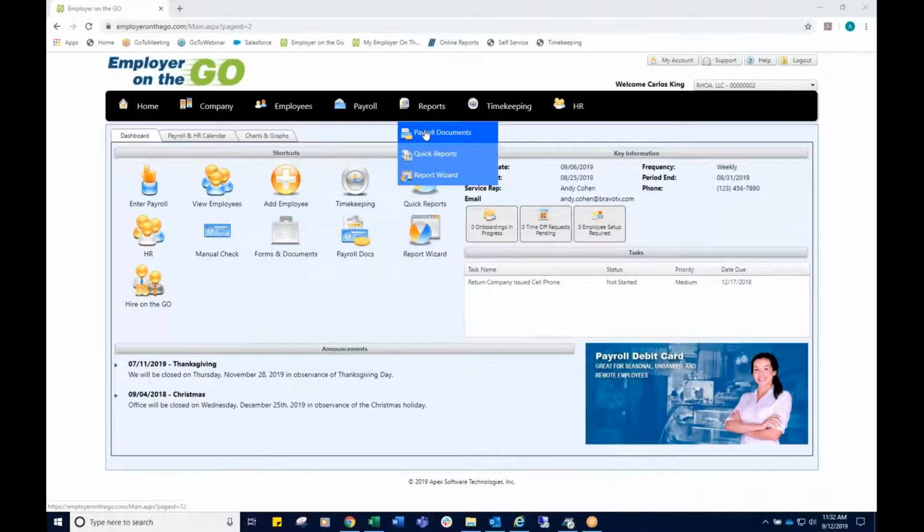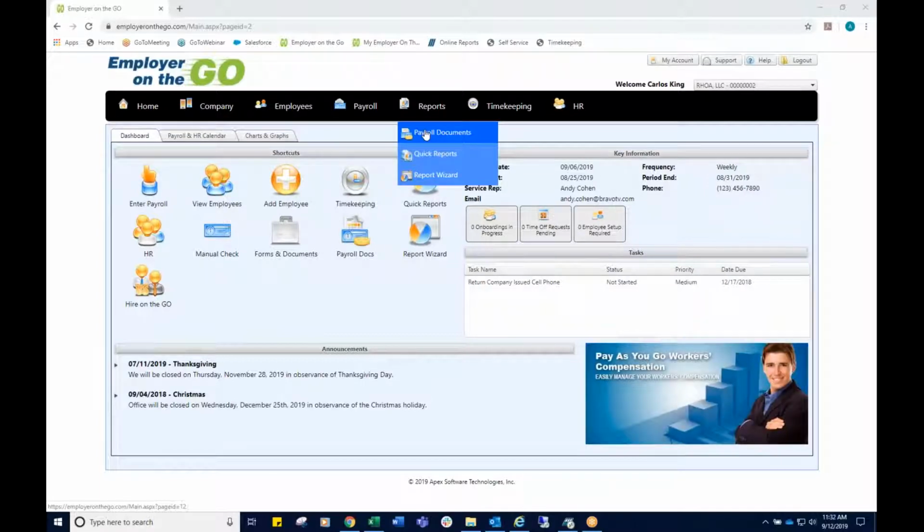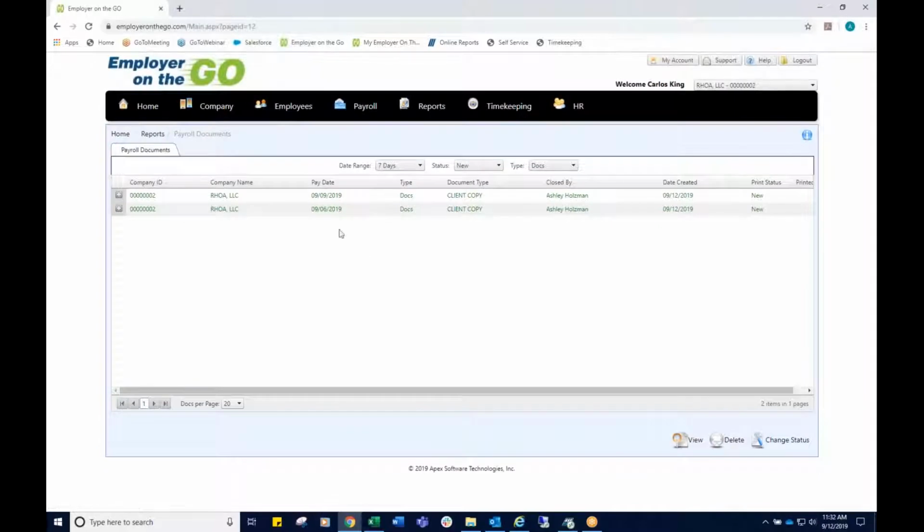So let's get started. After a payroll has been processed for your company, you will want to review the payroll documents. So you go to reports in the navigation menu, and then you will click on payroll documents. Any new documents that you have not had a chance to look at will be listed here in green with a status of new. If you want to look at an old report, you simply click the drop down and select history, and it will show you older reports.